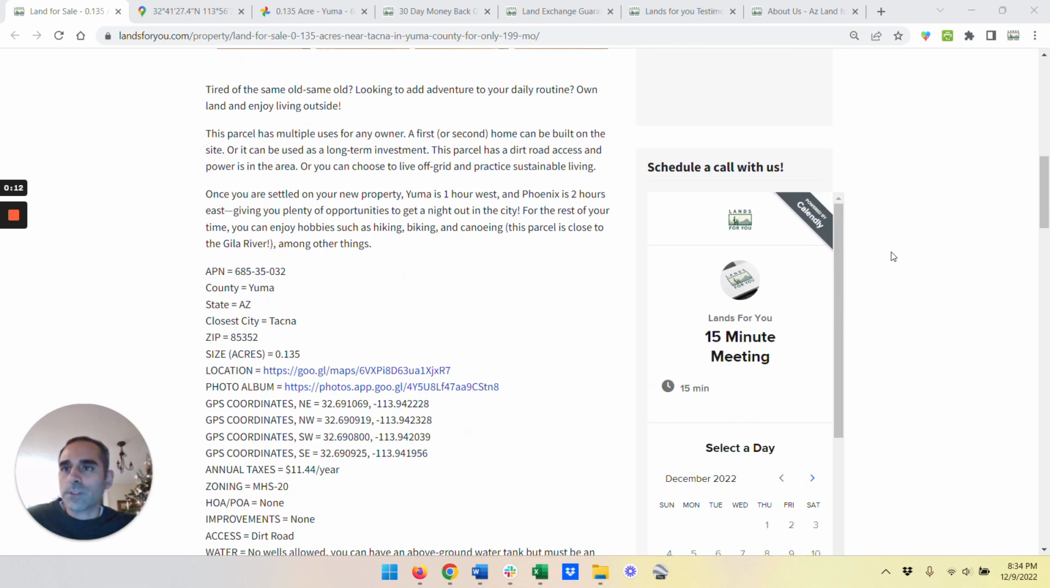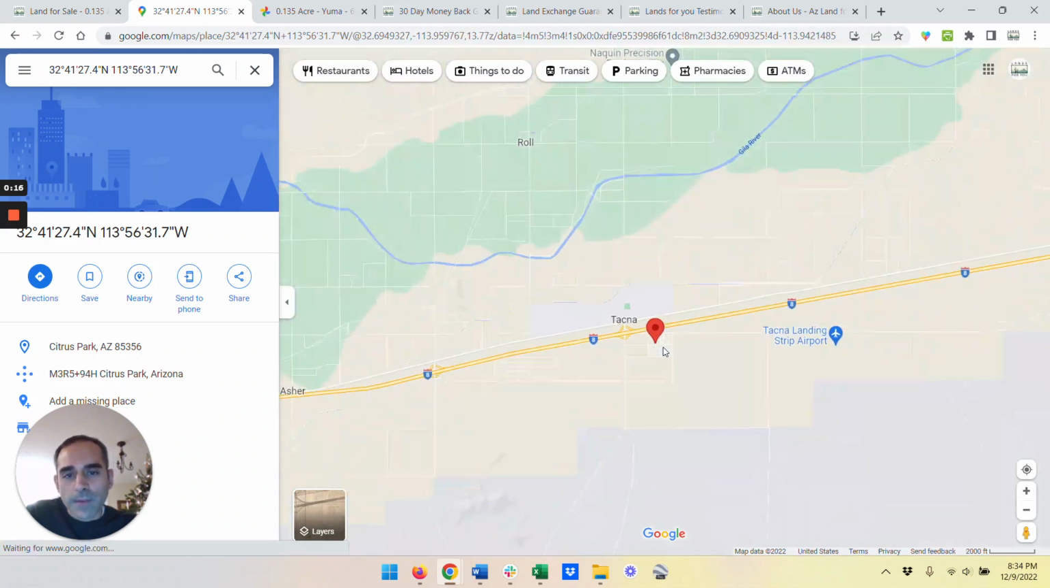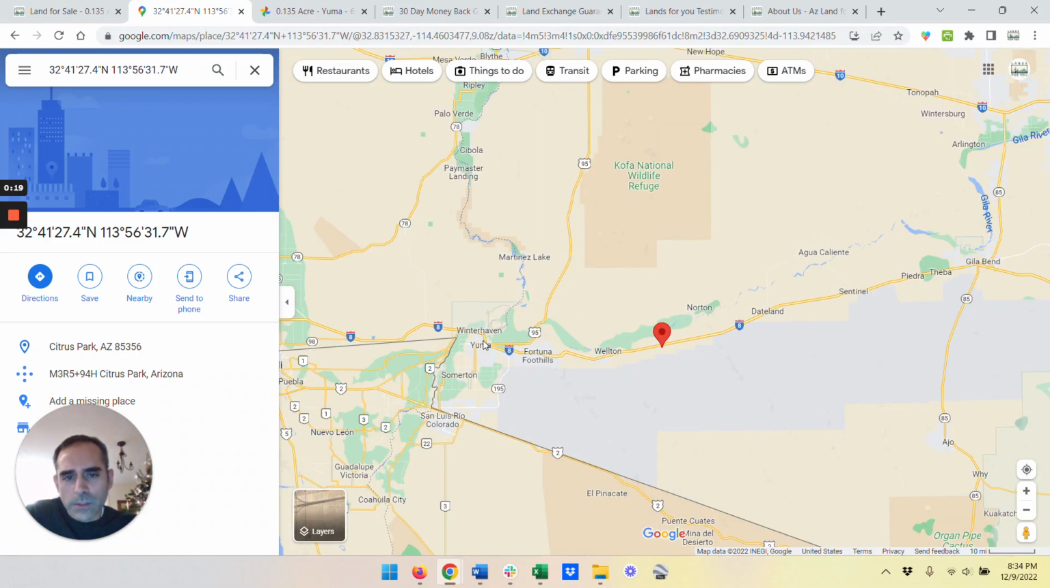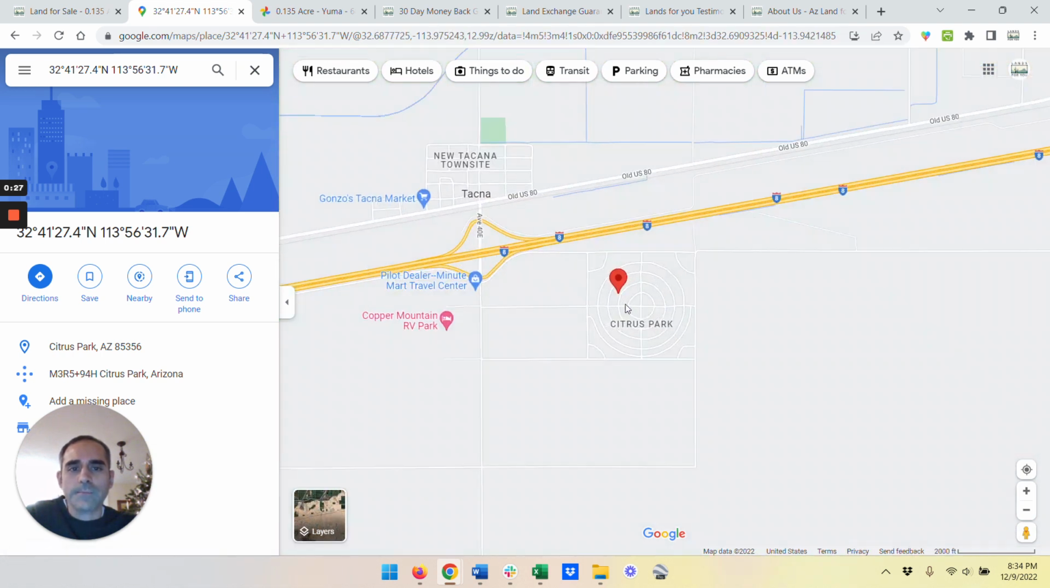So this property, let me show you where it is on the map. It's located in beautiful Citrus Park. This is Yuma County. Yuma's just down here. Dateland's right about the edge of Yuma County. So about middle of Yuma County, right near Tacna.